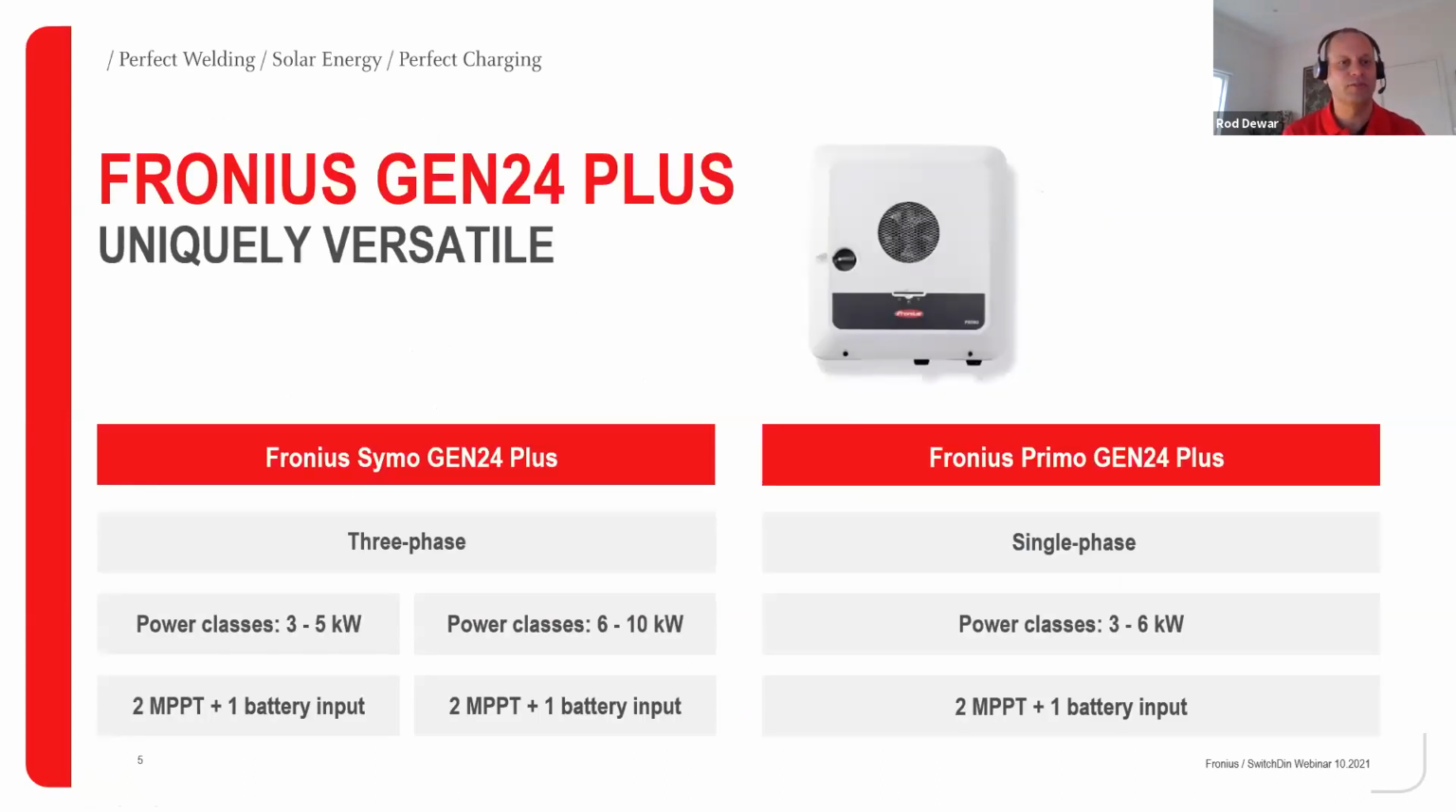So the Gen 24s, just some basics on that really. For the users who don't know yet, we've got the two versions of 3-phase and single phase. So the 3-phase one is the SIMO, SIMO Gen 24 Plus. That comes in 2 chassis types. So power class 3 to 5, and then also in power class 6 up to 10. Both are dual MPPT with a DC input on them. Then we have the Primo, which is single phase.